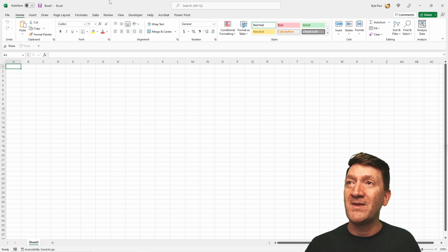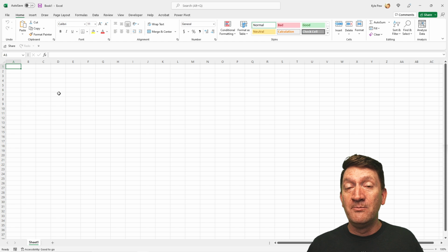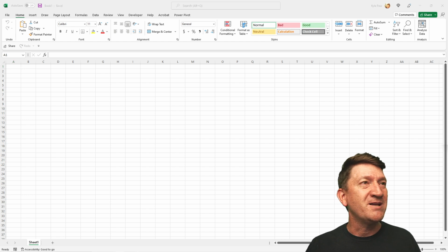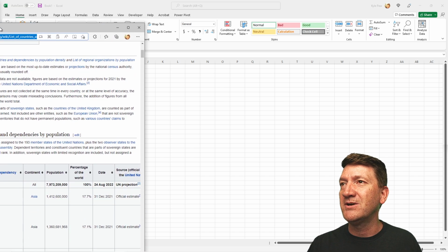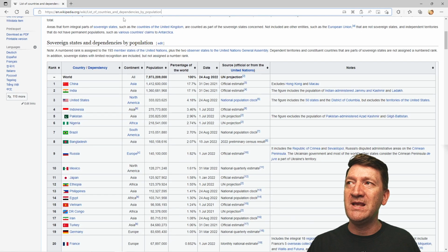So open in front of you, I've got just a blank workbook. If you want to follow along with me, just open up a blank workbook on your own computer inside of Excel. Now, before we jump into Power Query and start to import data from a web page, I want to show you the web page. I've got it open on my second monitor here. I'm just going to pull it over to my screen. There we go. So this is the link here.